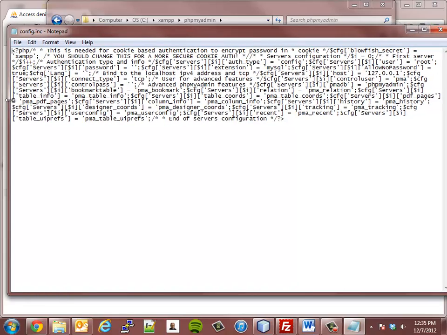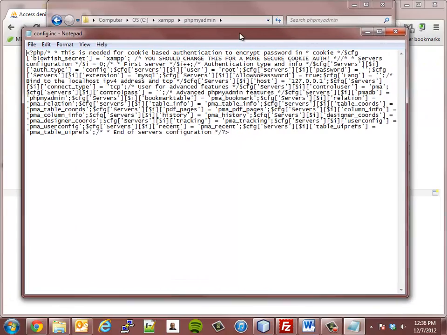Here's what we're looking for: the setting called controlpass. It's basically right in the middle of the file. Right now our default setting is controlpass equals and then nothing, because there's no password set. We need to change this. Between the open quote and the close quote, just change this to password.